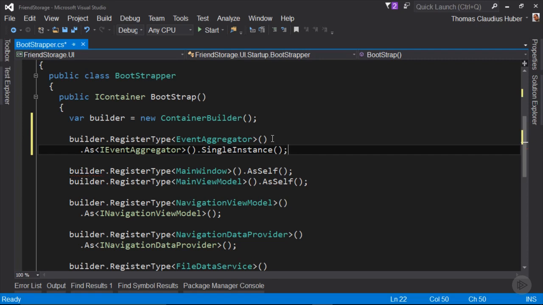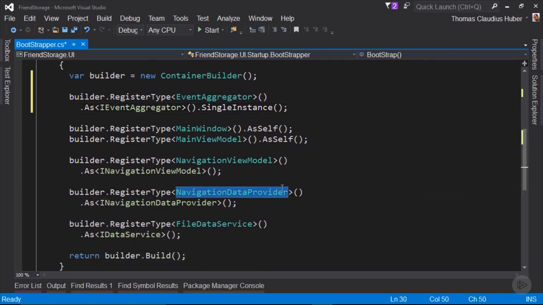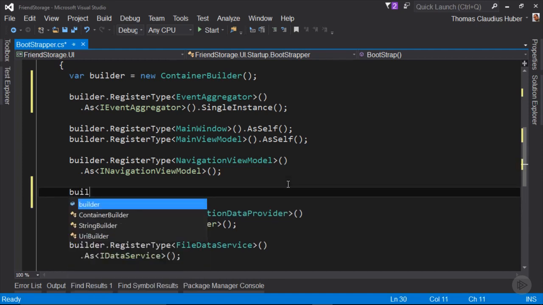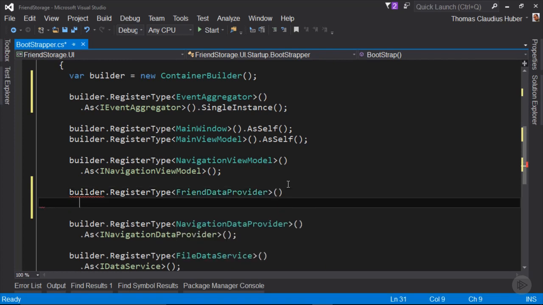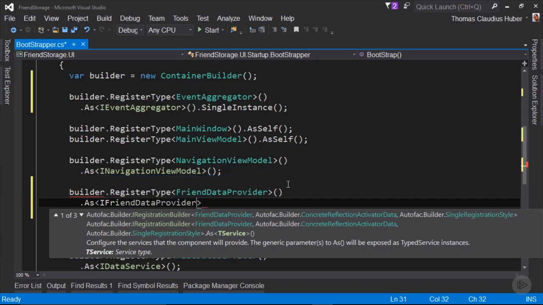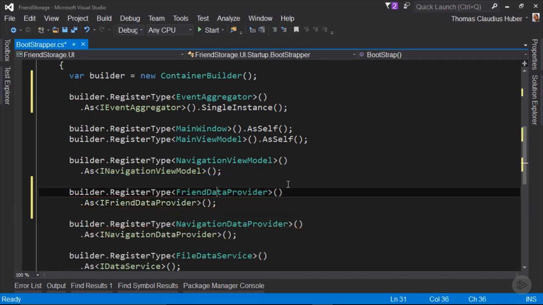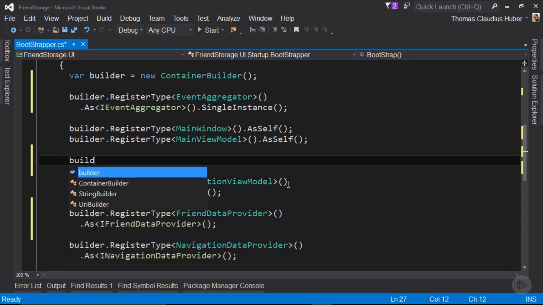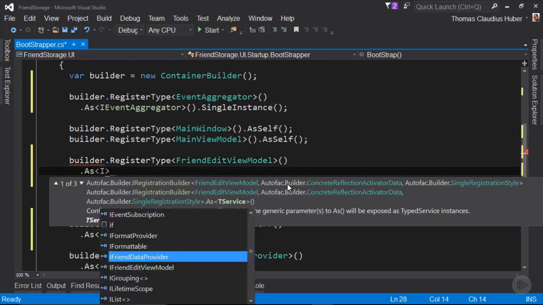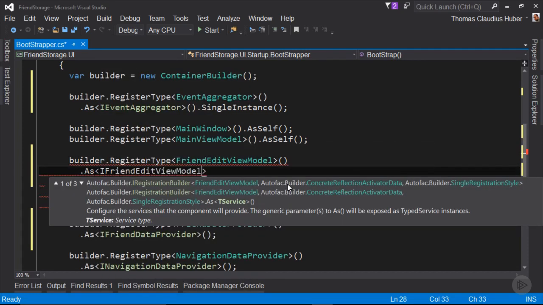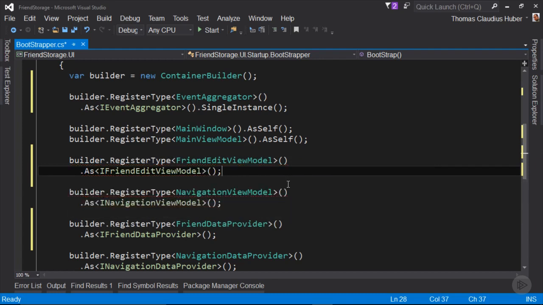Okay. Next I need to register the friend data provider, and I do this here where I also have the navigation data provider. So let's register here the type FriendDataProvider as IFriendDataProvider. Okay, and we also register the FriendEditViewModel, and we register that one as IFriendEditViewModel. Okay, so far so good. Our container looks great.